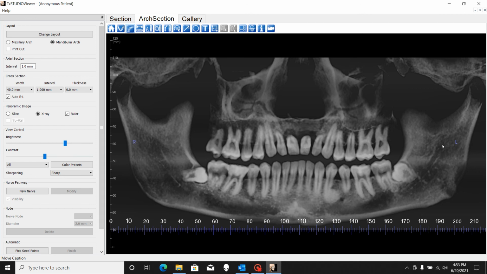So I've got a little bit of a view here, so I can at least give you a demonstration. You want to click on new nerve, and then as you do that, you're just going to be clicking along the nerve path to create your nerve path. The other thing we can do is we can do that through the cross sections.